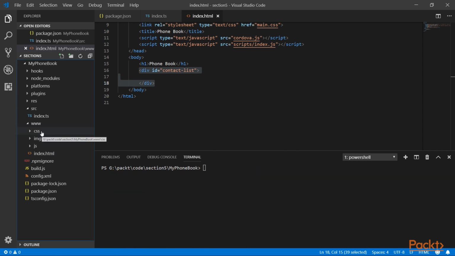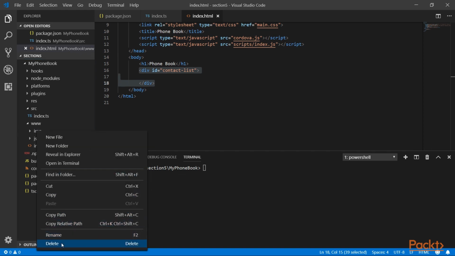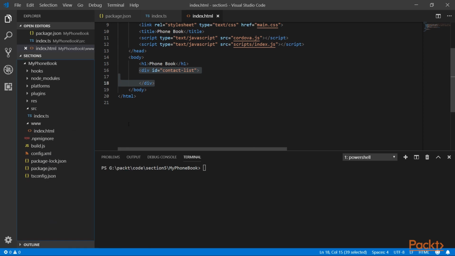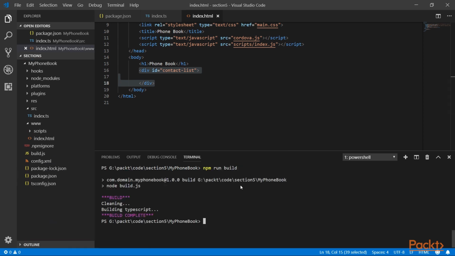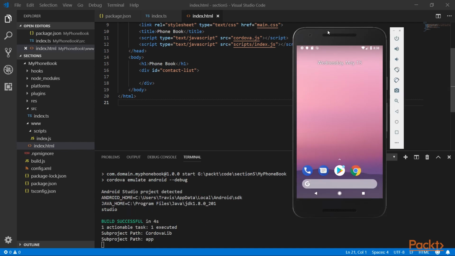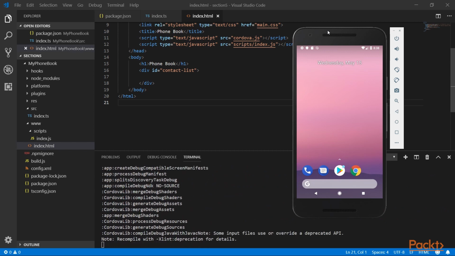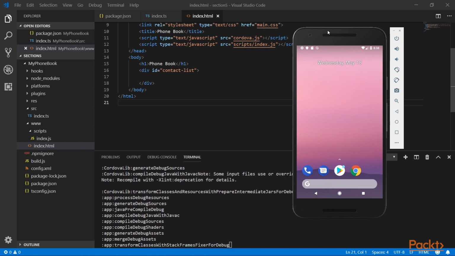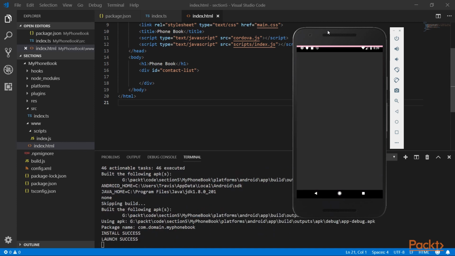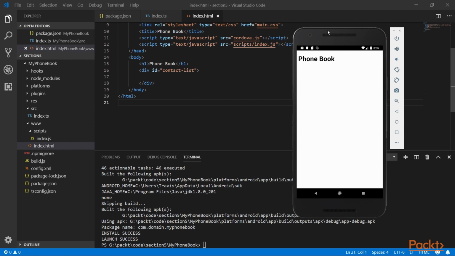Finally, we can perform some minor cleanup. In the www folder, remove the css folder, the img folder, and the js folder. We won't be needing them. Execute npm run build. Once the build is complete, www now contains a scripts folder, which contains index.js. Next, execute npm run start. Bring back up the emulated Android device and wait for the build process to complete. The build process will also automatically install the application to the Android device that's currently open. And as we can see, our phone book text has appeared.